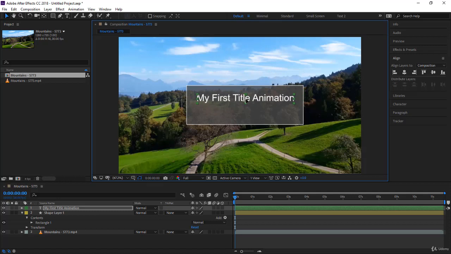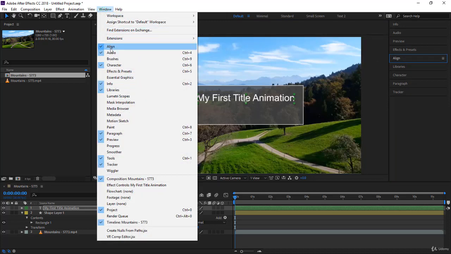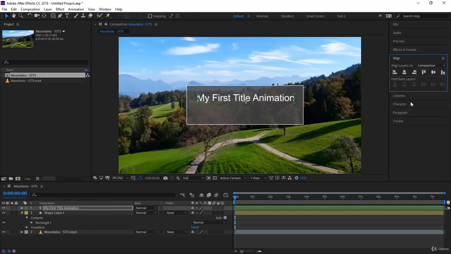Let's say over here. Now there is an align panel here. You notice it's open for me. If you can't see it over here, go to window and there is the first one is align. Check it and it will open just over here. Now you can align your text. Notice you can align it horizontally and you can align it vertically. So it's really in the middle of the composition.